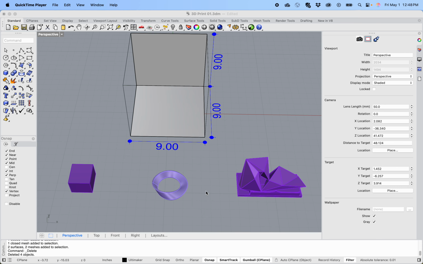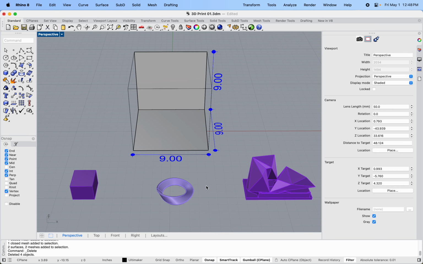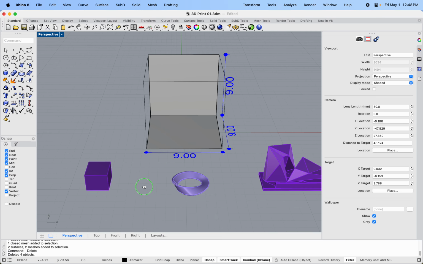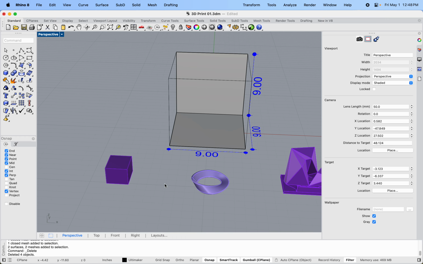All right, so let's talk about 3D printing. I'm going to go through a few examples of 3D printing and some terminology.